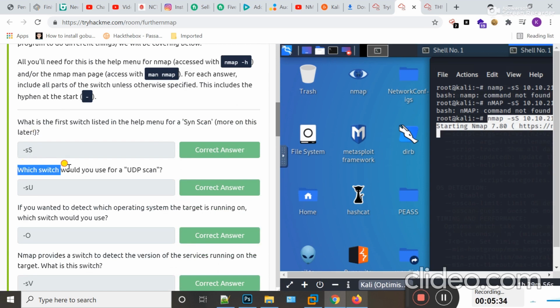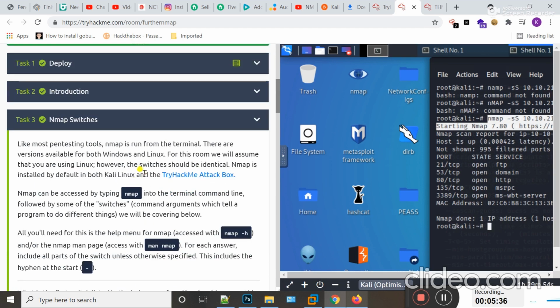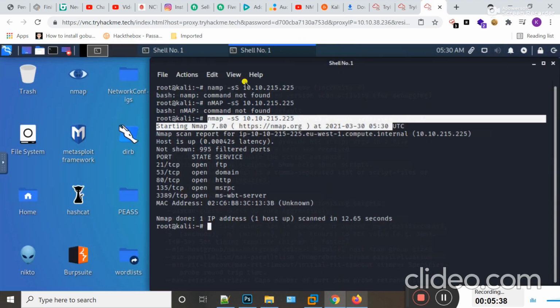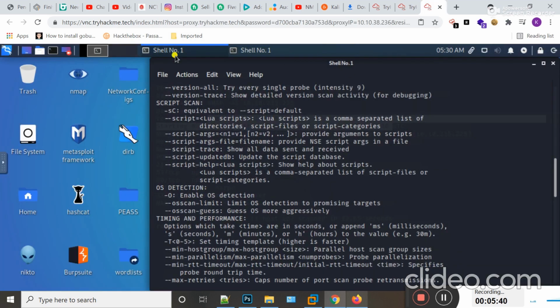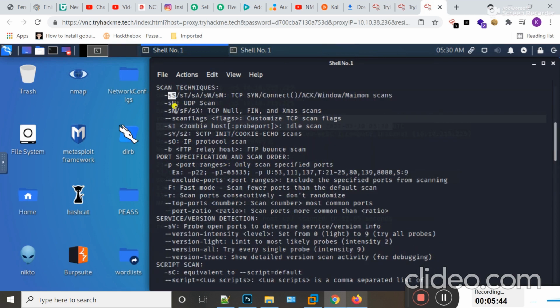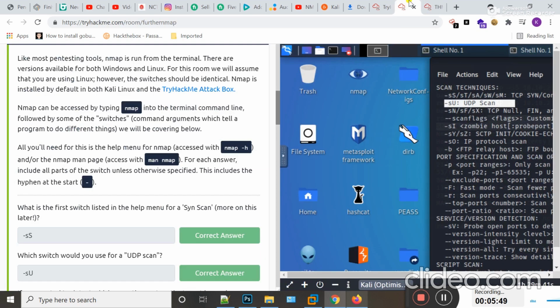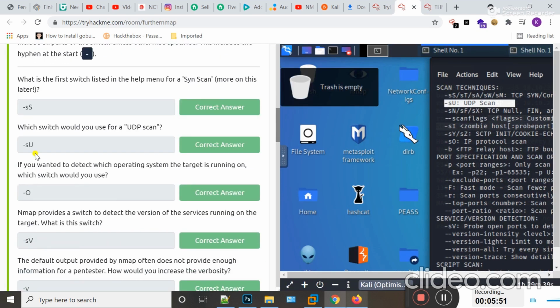Which switch would you use for a UDP scan? Okay guys, if you want to perform a UDP scan against your target machine, then which switch should you use? Here you can see the -sU switch can be used for a UDP scan. So the answer should be the -sU switch.